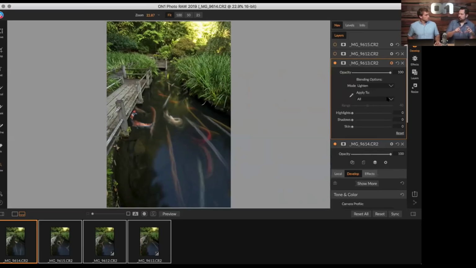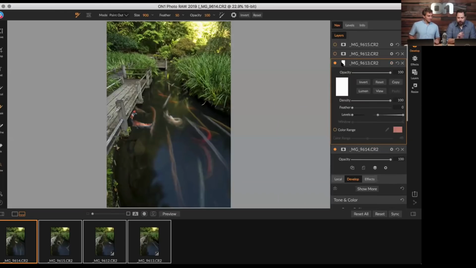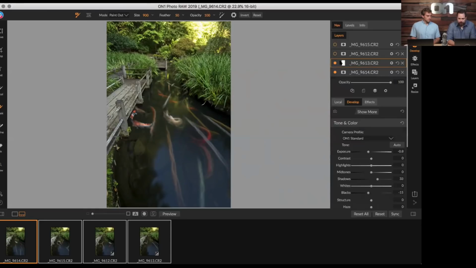I can take version A, where I've adjusted it for the shadows, and I can take version B, where I've adjusted it for the highlights. And I can actually blend two different raw renditions of the same raw photo together. It's really powerful. So anyway, if I click on the little mask icon up here, you'll see I have those same masking options that I have in effects, but at the layer level. So I can do luminosity masks, and I can adjust the density and the feather and the levels, or do a color range mask. All those same really powerful things that you could only do in effects, you can now do on layers.